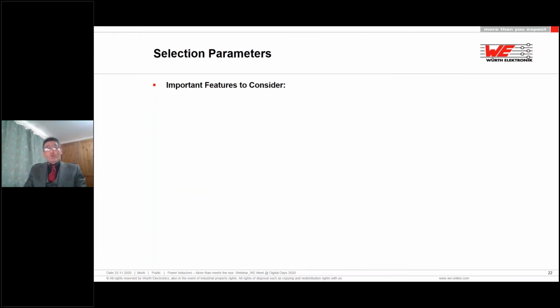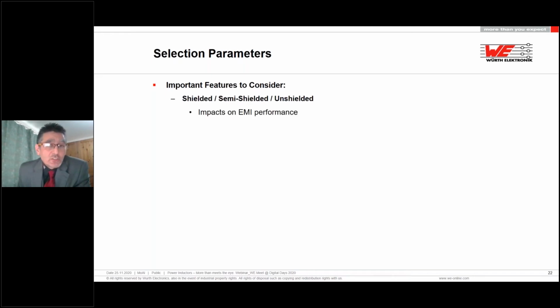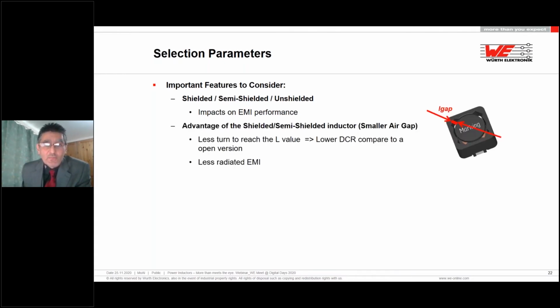There are important features to consider. One of these features I alluded to before when I talked about the air gap side of things. We call it shielded, semi-shielded, or unshielded. If you've got a small or no air gap at all, you have a much better EMI performance than an unshielded part with a huge air gap, like the part that we saw earlier. So this is a small air gap, it has less radiated EMI out of this air gap.